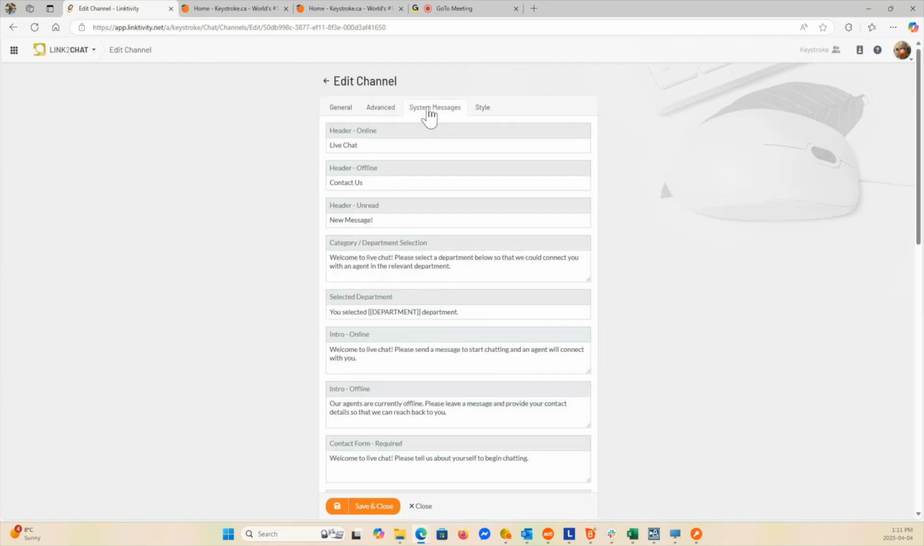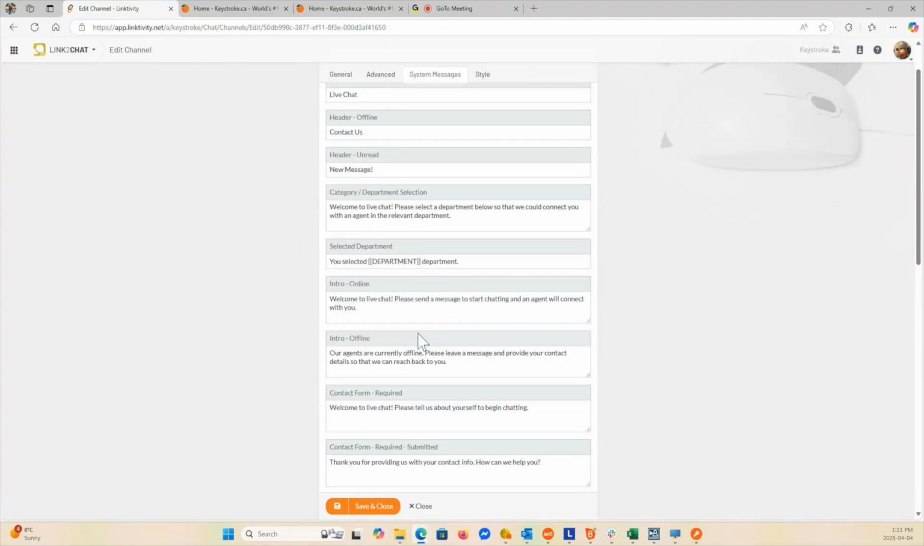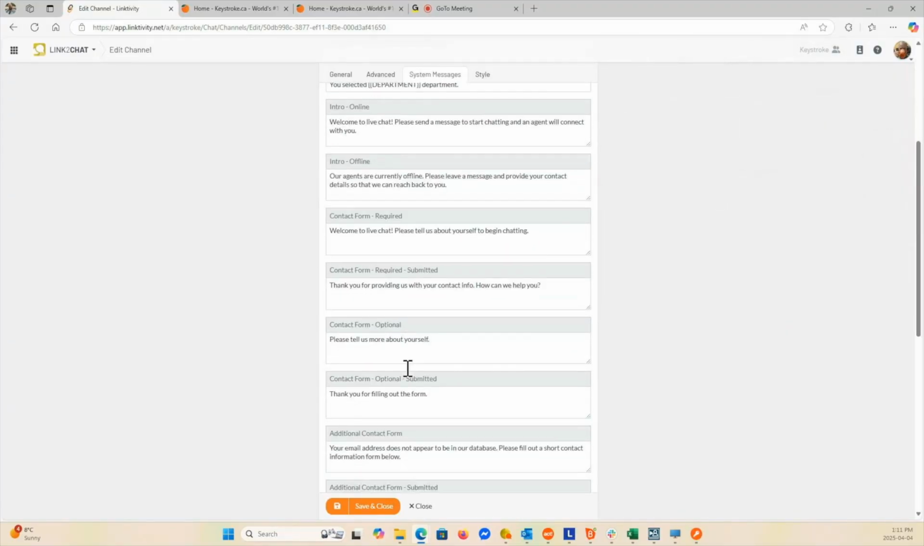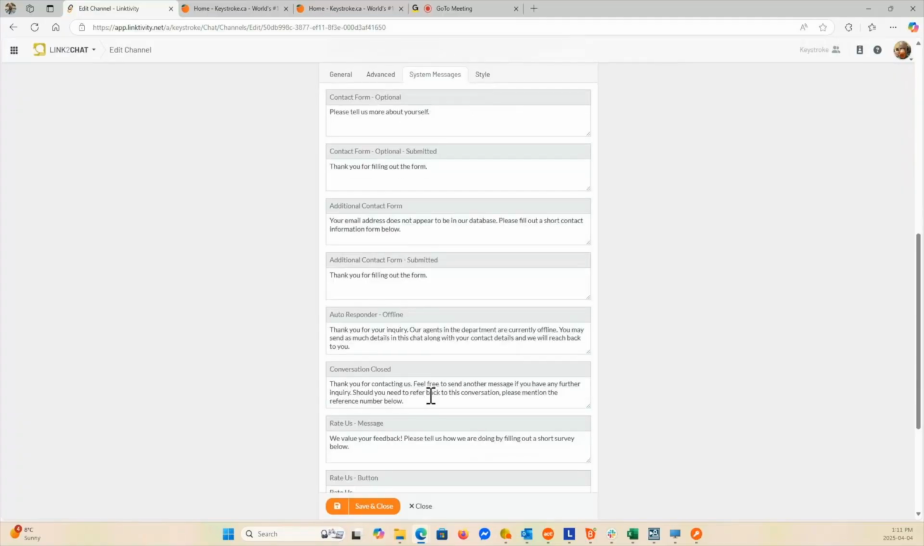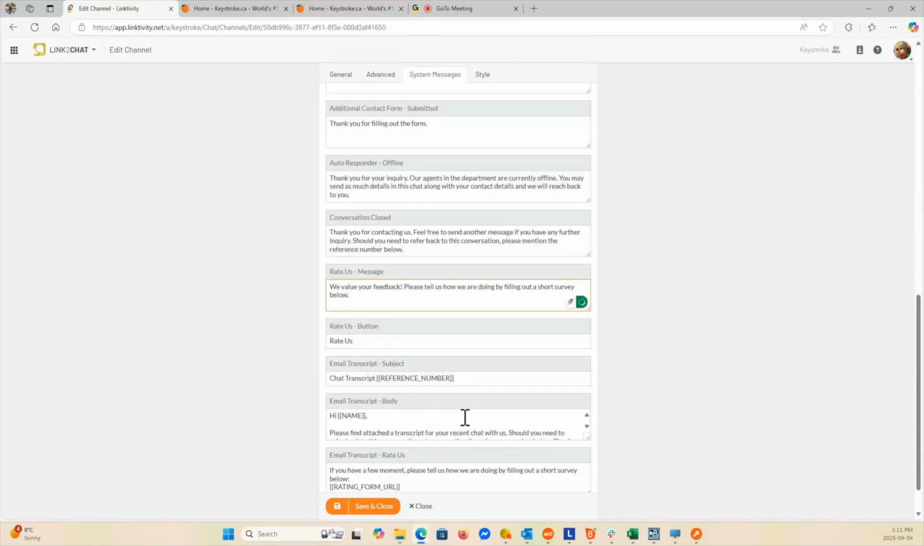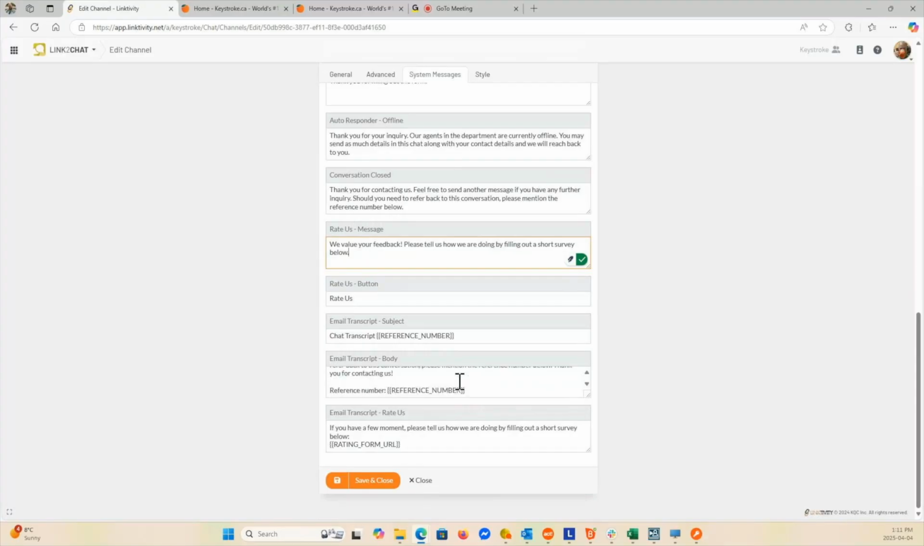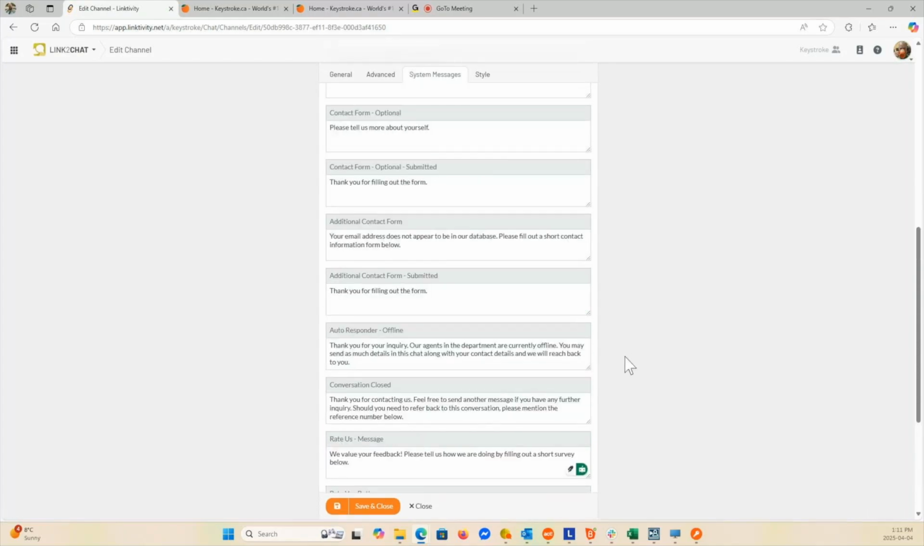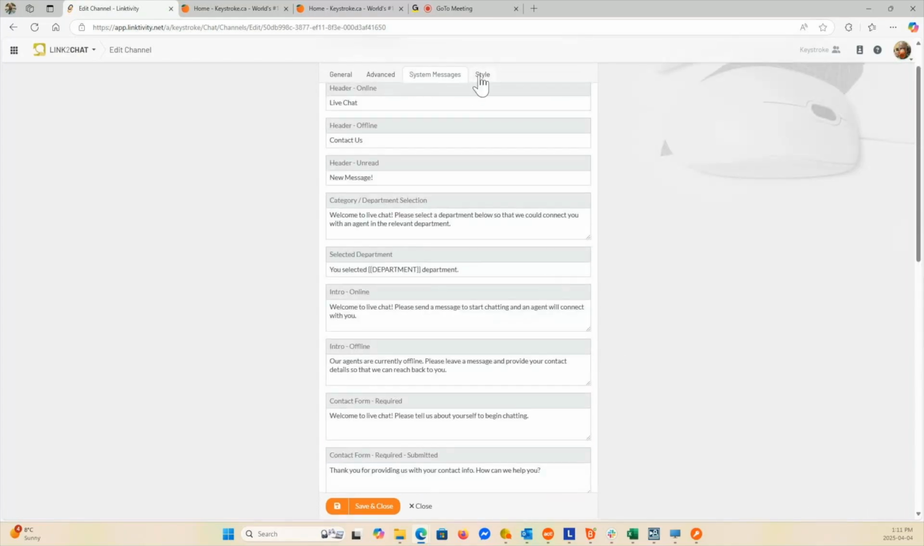Now we go over to system messages. Here's where you can modify a lot of the predictable prompts, okay? Welcome to live chat. You've selected such and such department. Welcome to live chat. All of these different things, we have pre-populated them, so you don't have to think up any of them, but they're certainly available for edit, okay? Like for instance, the email transcript. Attached, please find the transcript for your recent chat with us, blah, blah, blah, okay? And then here is the rate us one. So all of these little merge forms are built right within the program, and you shouldn't have to change any of them, but obviously it supports the ability to do so.